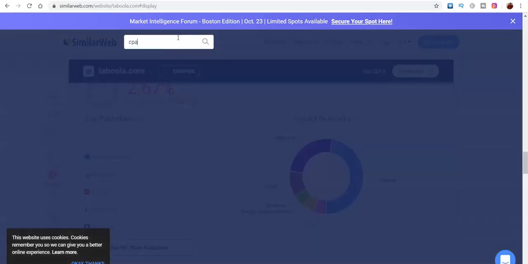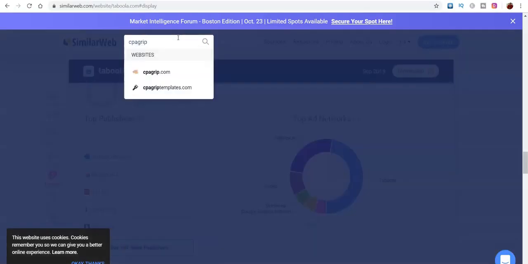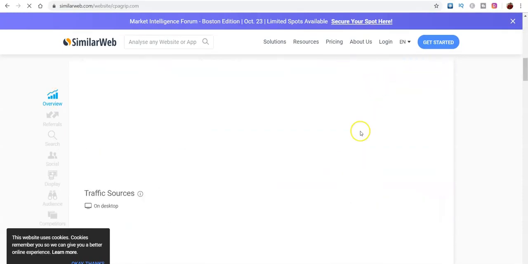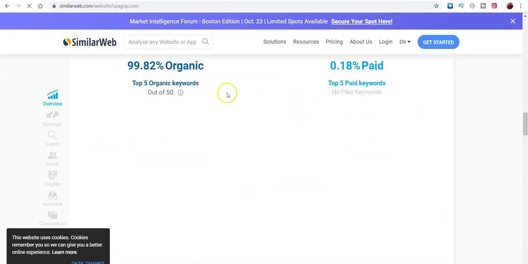Now let's type in Cpagrip, for instance, and let's just see where they're getting their traffic from, right? So you can type in any website, and it'll let you know where they're getting their traffic. So let's take a look. Let's see.